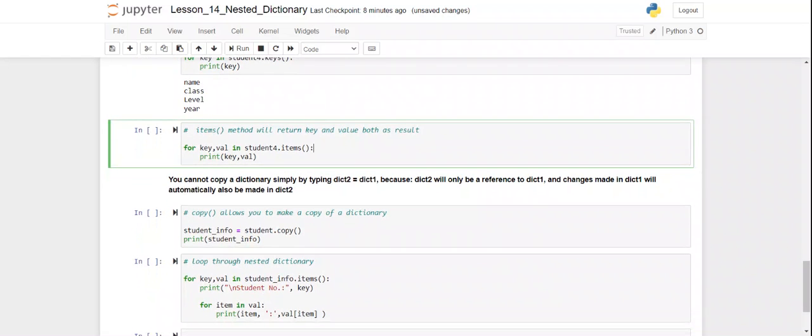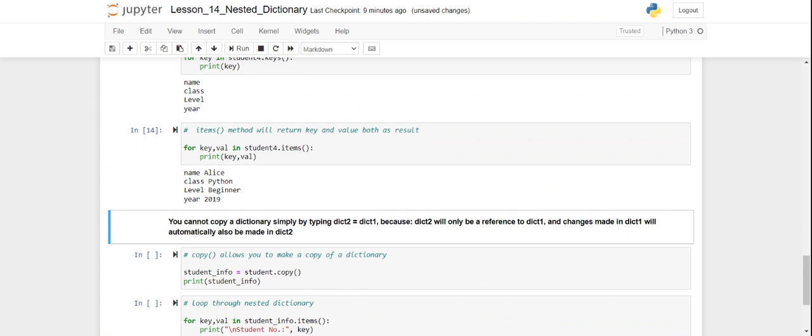Items will give you both key and value as a pair. So if we run for key, value in student 4 dot items, it will show us both the pairs. Name is the key, Alice is the value, class is a key, Python is the value, level is a key, beginner is the value, year is a key, 2019 is the value. So it will give us both the items.